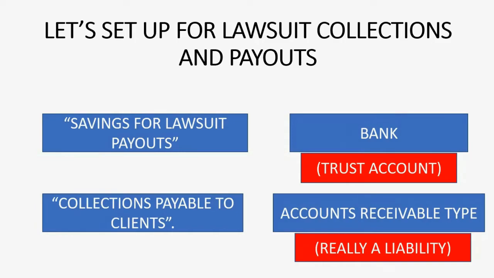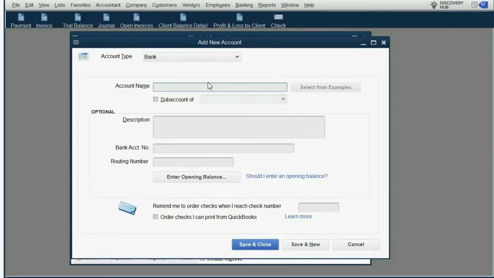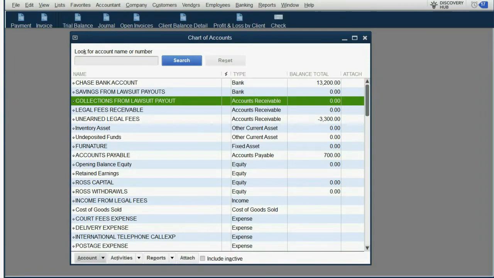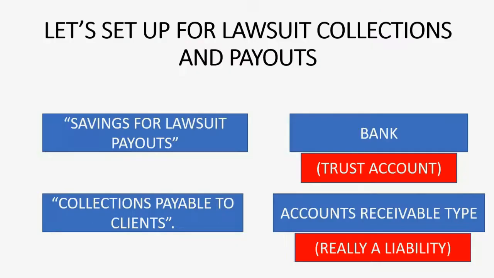So let's go ahead and put it on the list. We will make it an accounts receivable type. Collections from lawsuit payout. You can leave it singular if you run out of room. Save and close. And now we have the accounts that we need.